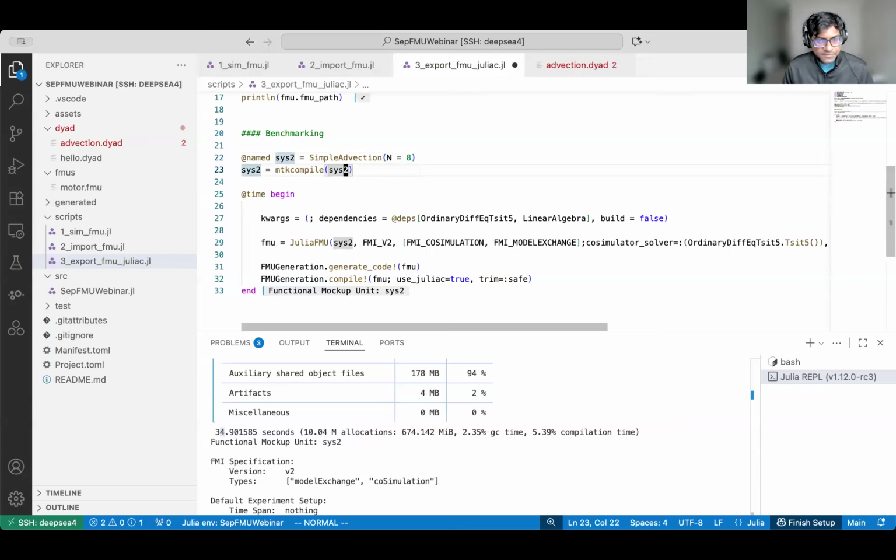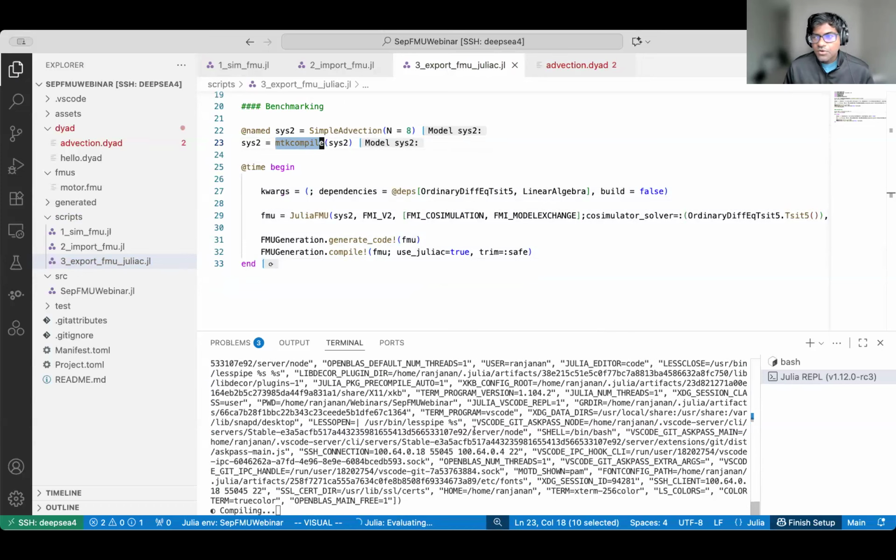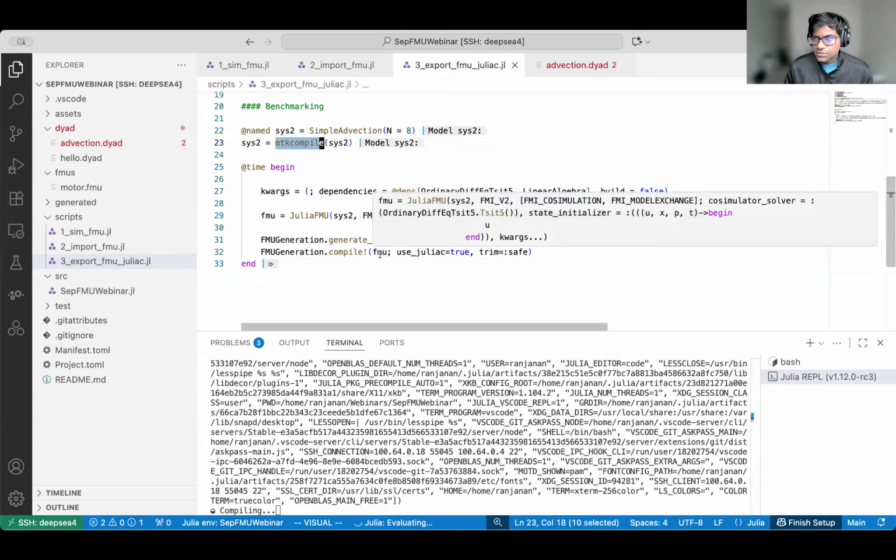One thing you can notice is that I'm not timing structural simplify here. If you include that, that skews the timings as well. But as you increase this structural parameter, this MTK compile time takes longer, and that's one thing I wanted to point out. But the actual FMU compilation should be less than a minute.